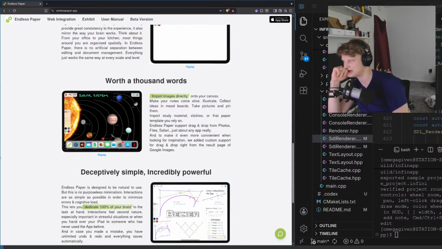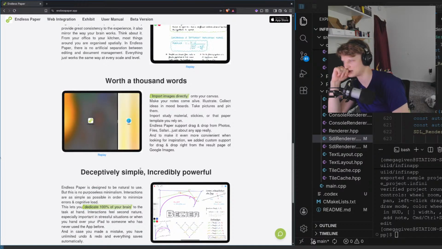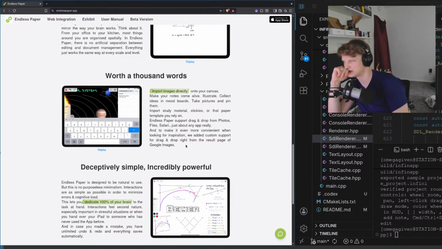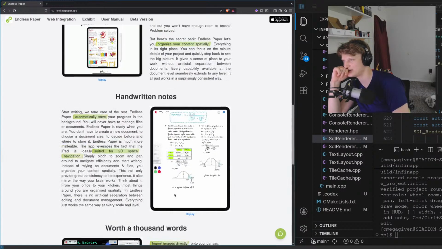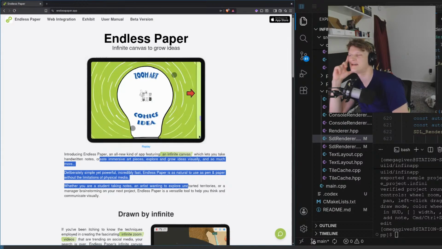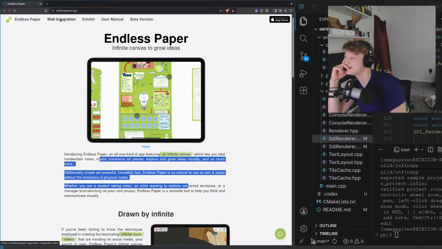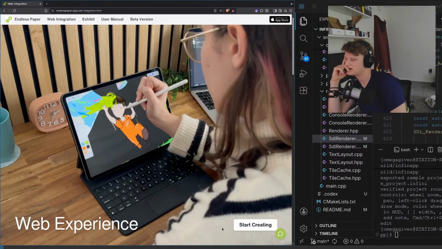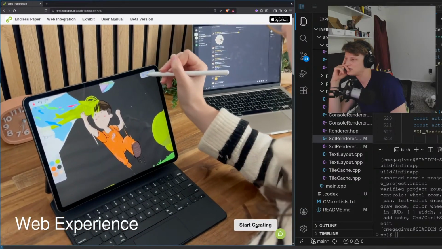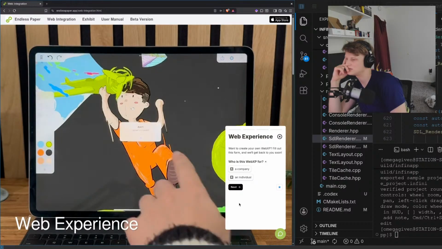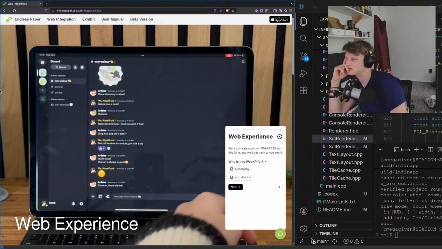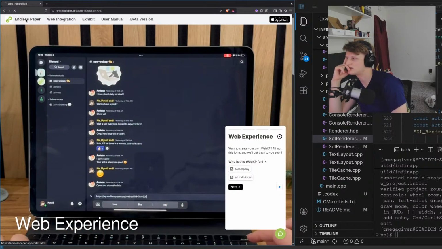Gosh, it's a beauty. This is a truly beautiful app, to be honest. Like, truly beautiful. Except it's only on Apple. Like, web integration. Wait, what? Wait. Because this is what I want. Gosh darn it.